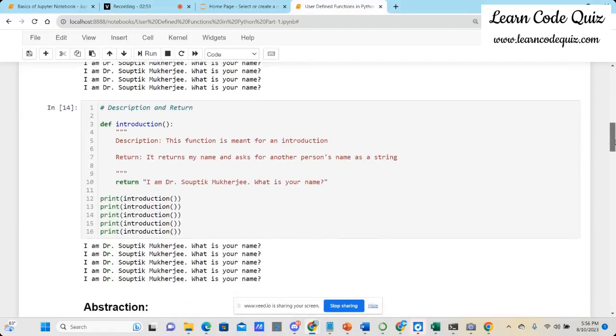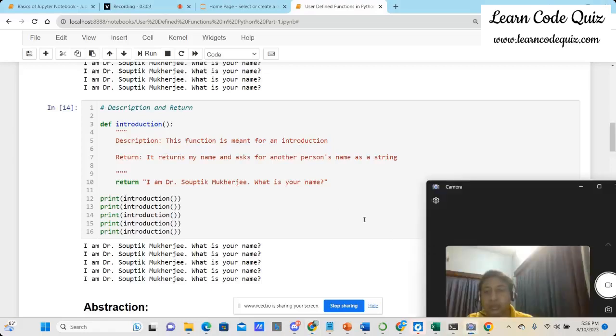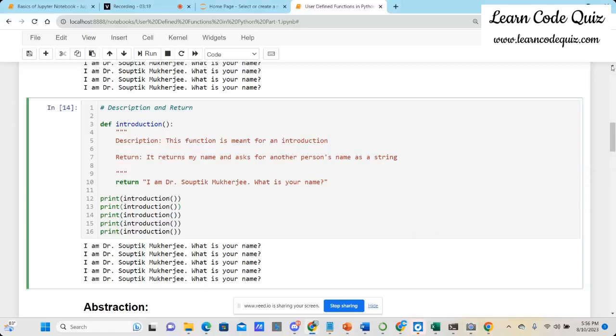Now, for any function, it is important that you have a description and a return, because then it's easy to understand what this function is doing. For example, this function is meant for an introduction, and the return is, it returns my name and asks for another person's name in the string.